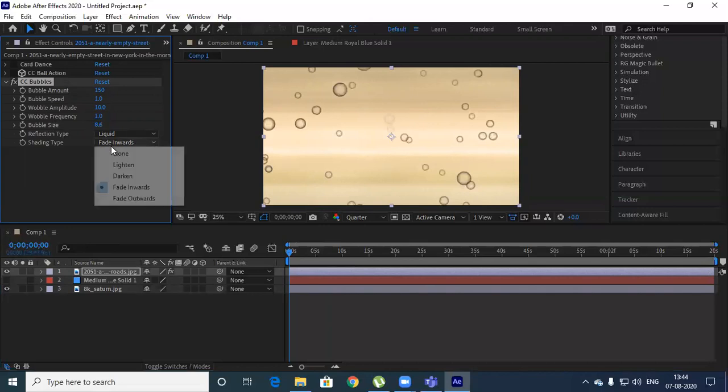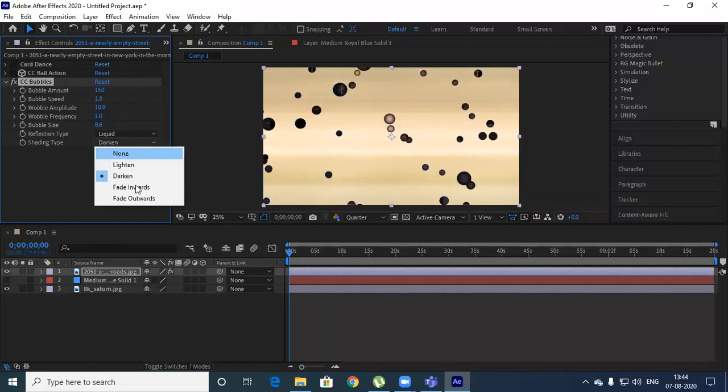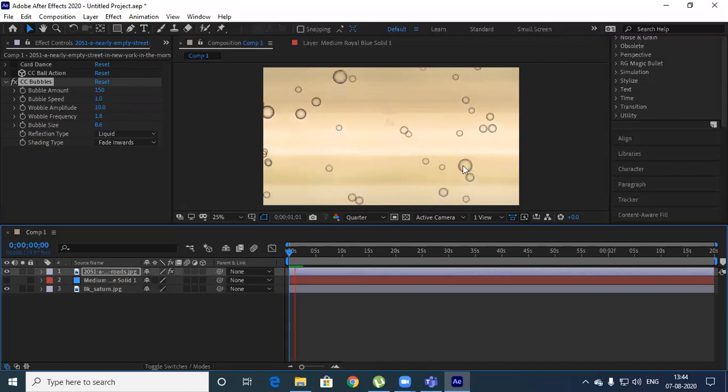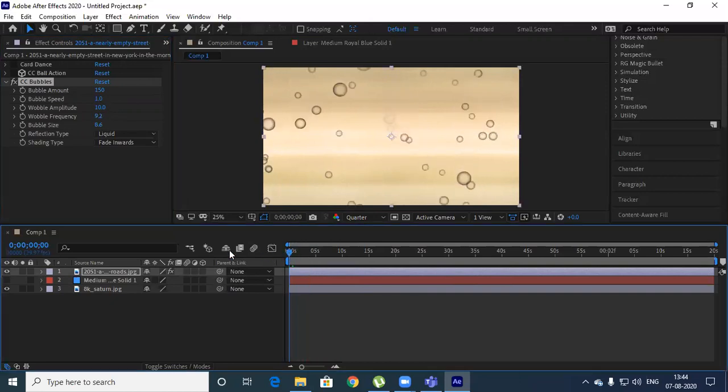Okay, and lighten, darken, fade inwards, fade outward. All these things we can do. So it's none. So let's have fade inwards, so it looks like a bubble. Wobble frequency, wobble is nothing but shaking. Can you see that it's shaking like this? So I can increase this wobble frequency more. The more you increase, the more shakiness will be there, like this.